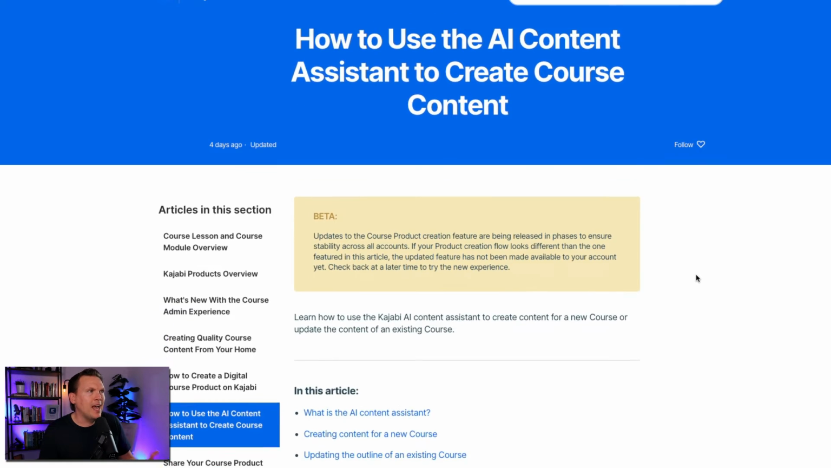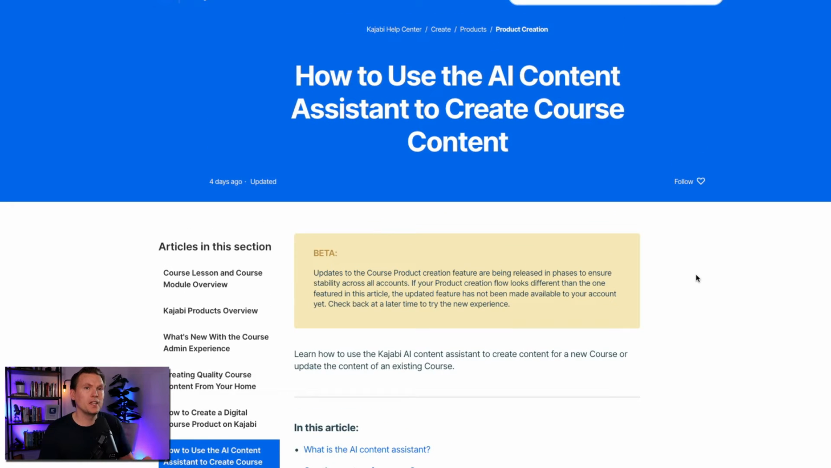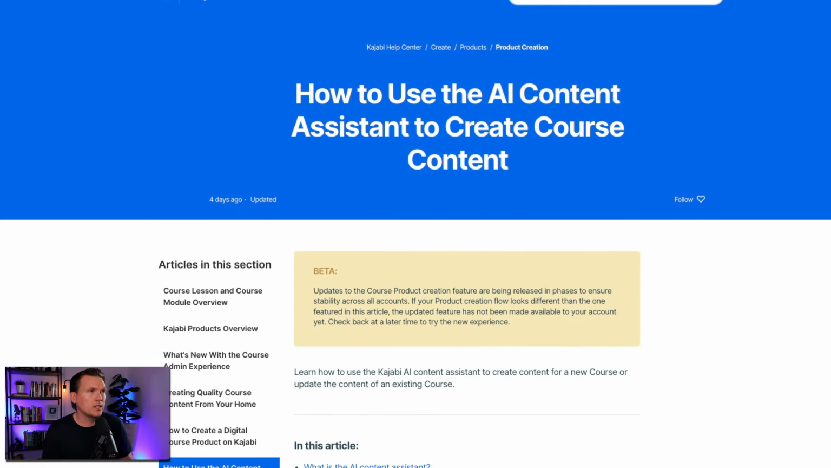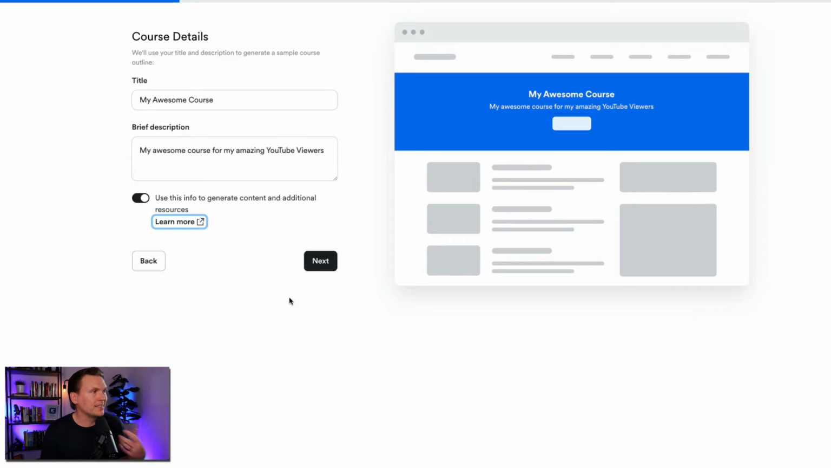If we click the Learn More button, it's going to bring up the AI content assistant to create course content. And it's going to let you know what it does. I'm going to leave it toggled on just so we can see kind of the full weight of all that it has to offer.